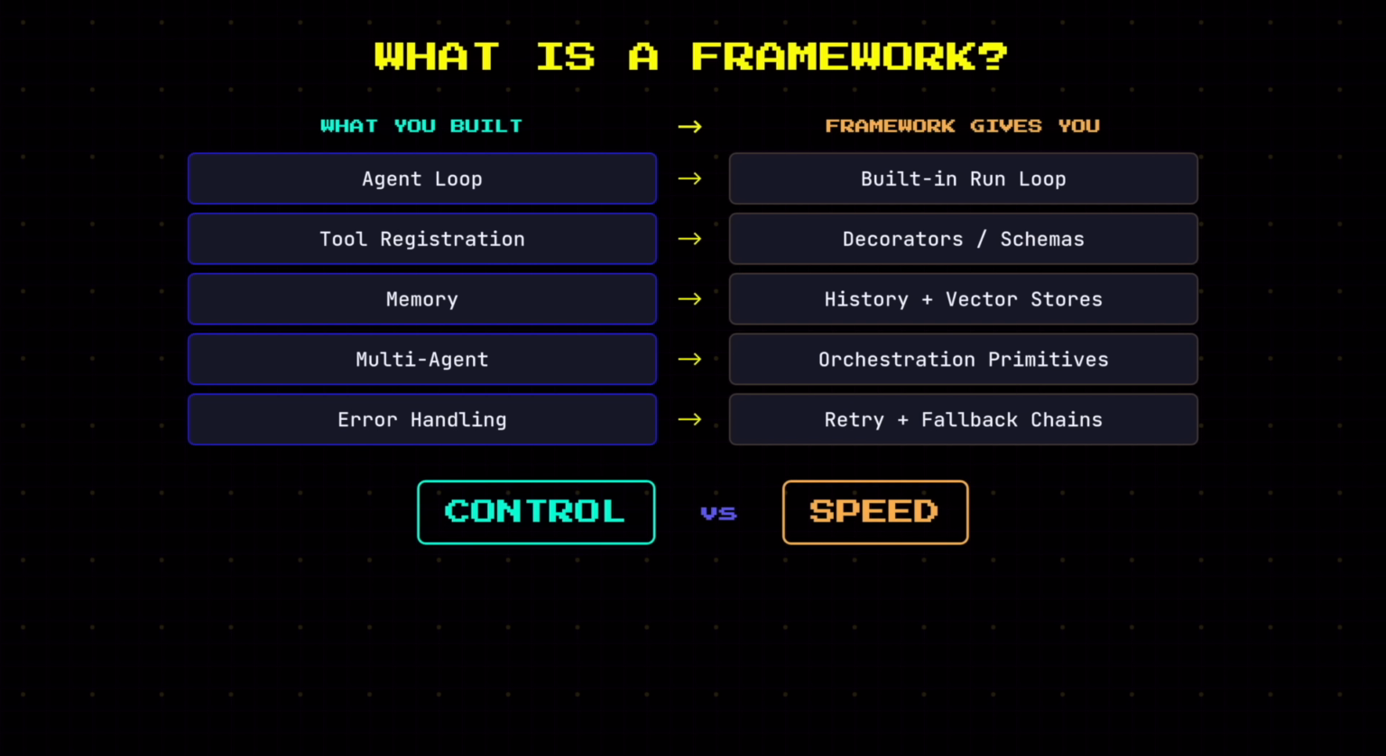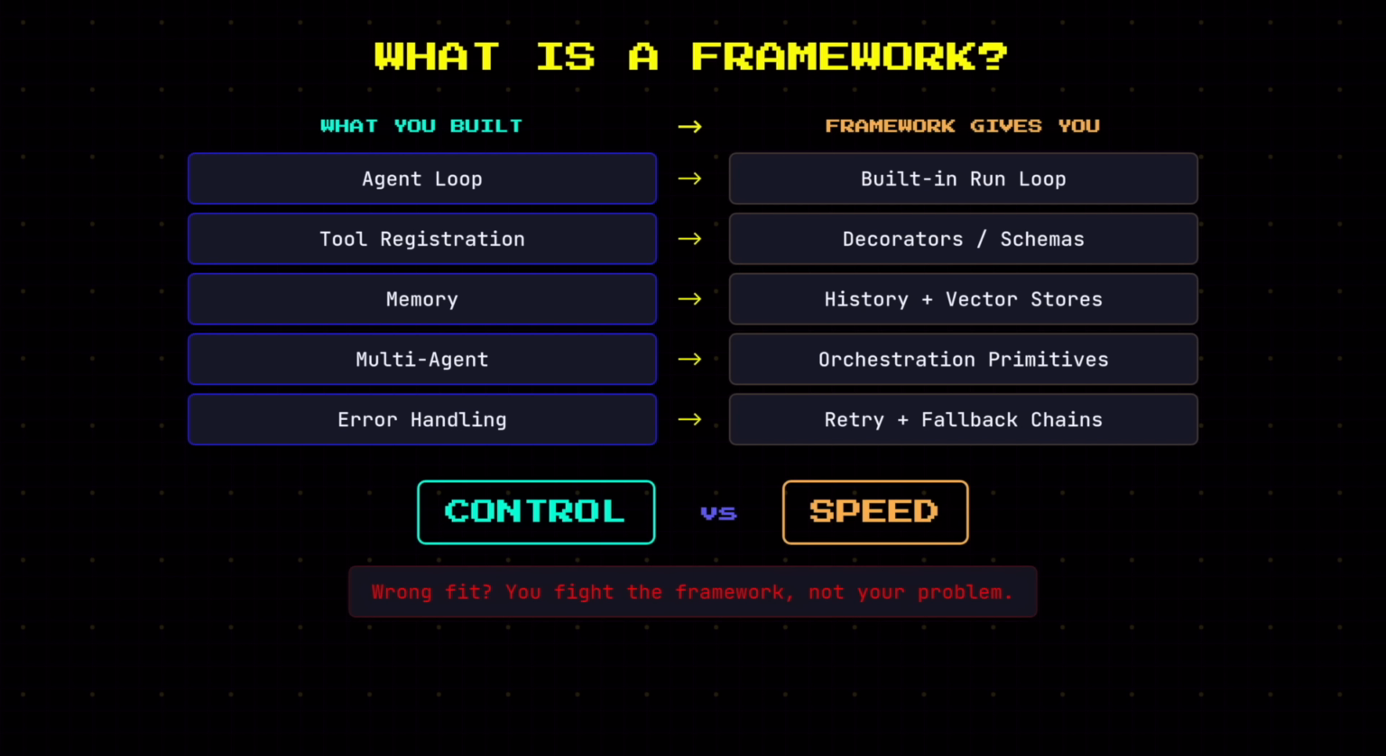The trade-off is control versus speed. Frameworks let you build faster, but they also make decisions for you about structure, naming, how agents communicate, and what abstractions to use. If those decisions don't match your needs, you're fighting the framework instead of working with it. Let's look at the main frameworks.